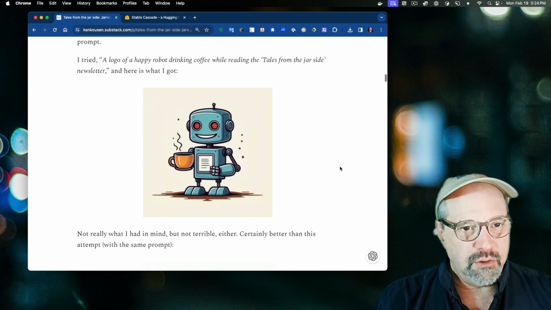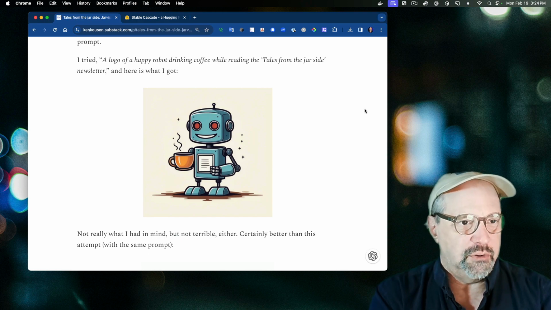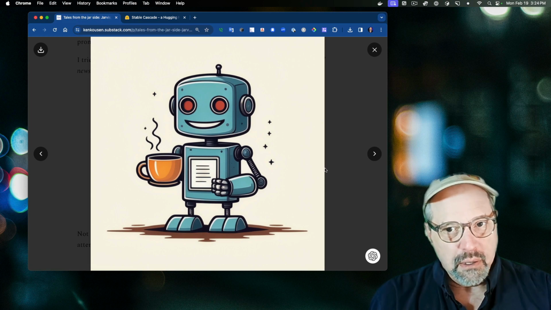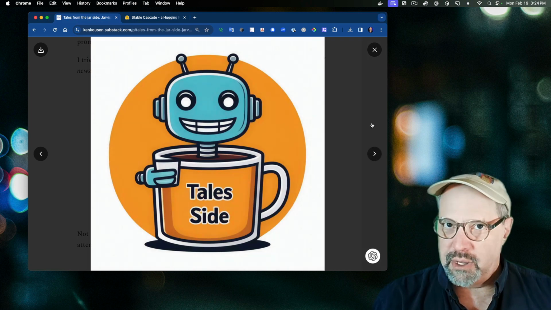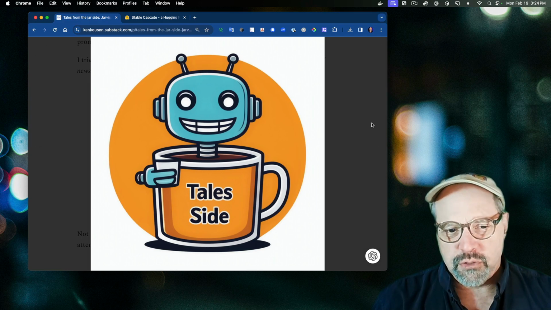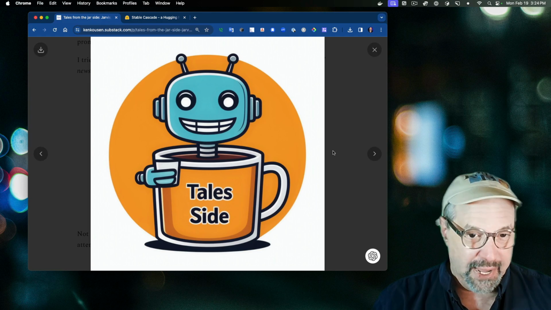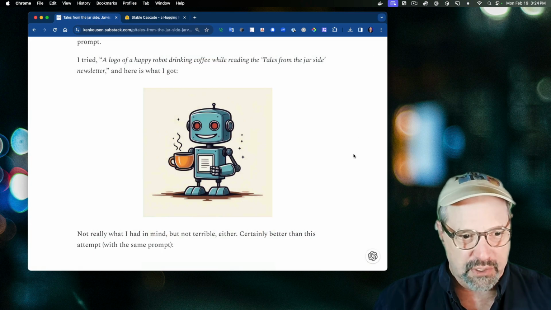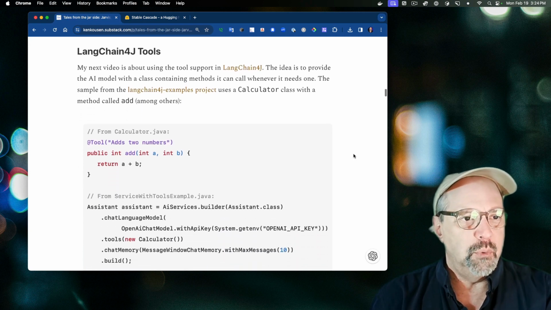So I tried a logo of a happy robot drinking coffee while reading the Tales from the Jar Side newsletter, and I got this, which, that's not too bad. But then I tried it again and got this weirdness, and it's like, okay, now I'm dealing with an AI image generator. I'm not sure whether it took the term jar literally, or that's actually a coffee cup. I mean, it's got a handle on it and everything, but why is it in the coffee? I have no idea. So, at any rate, that's Stable Cascade. Have fun, enjoy if you want.